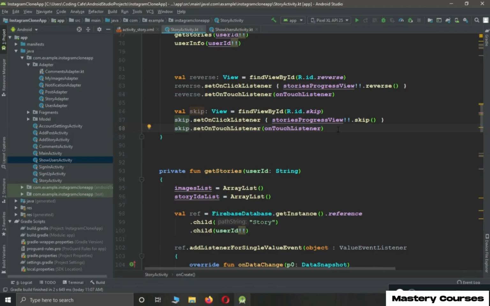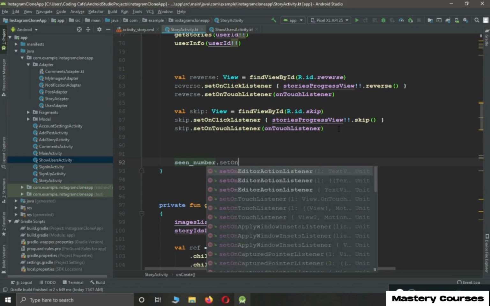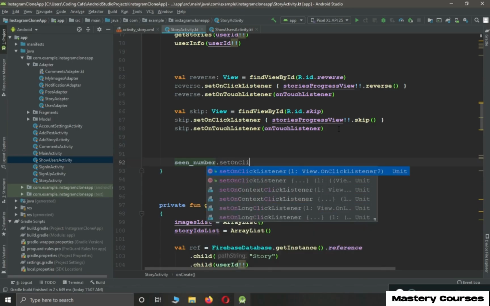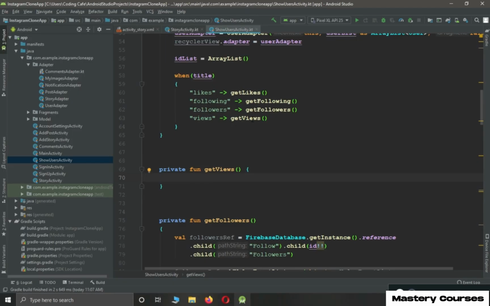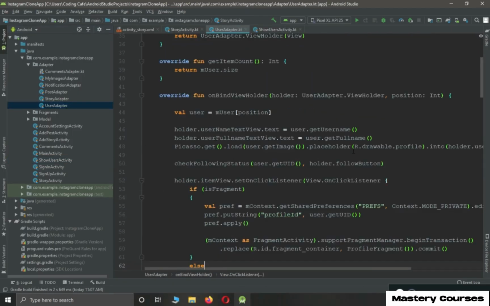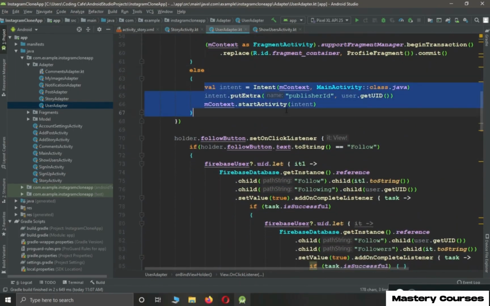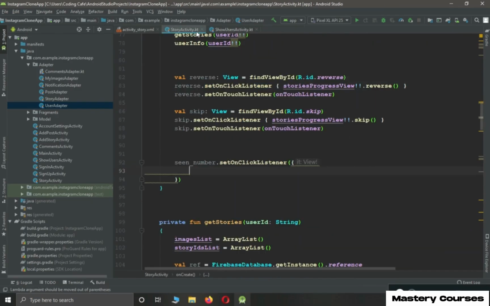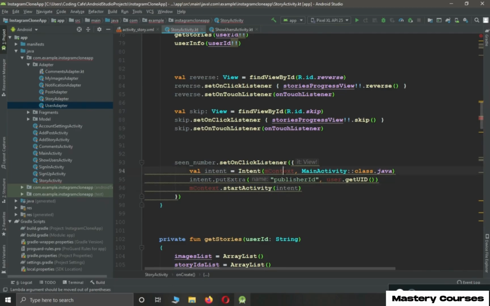First of all, let's just set a listener on it. Set on click listener. And here we have to send the user to the followers activity alongside the user ID and the title, okay? Because on the basis of the title, it is displaying these functions, okay? So just for time saving, come here to the user adapter. From here, I just want to copy this code, which is for the intent. And then let's just paste that here, and we are on the story activity.